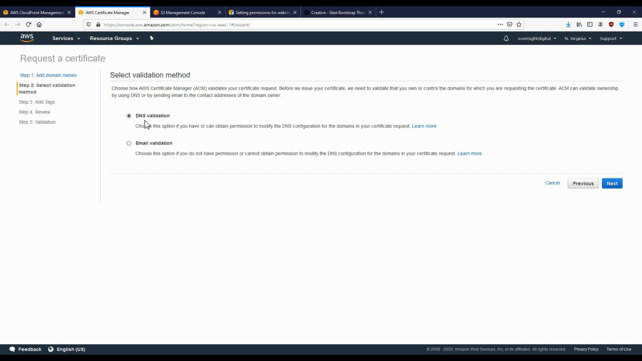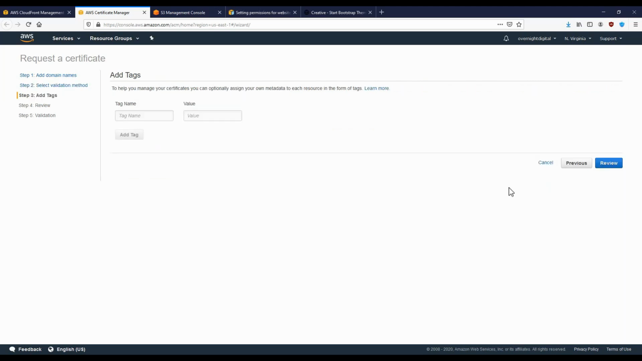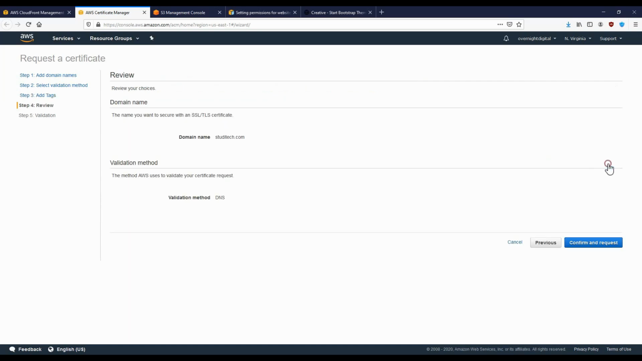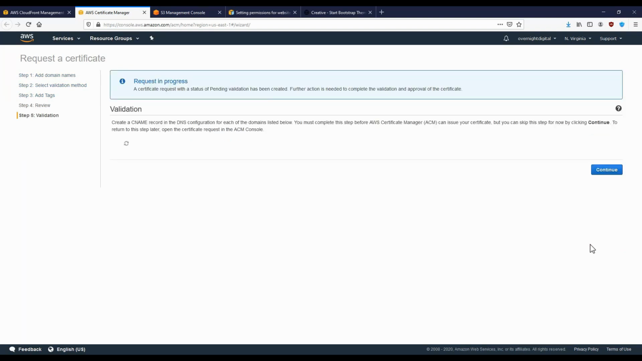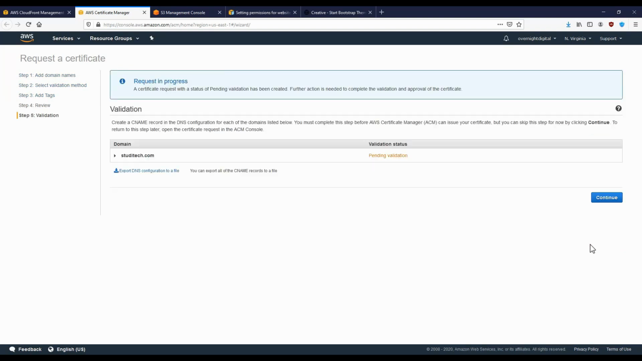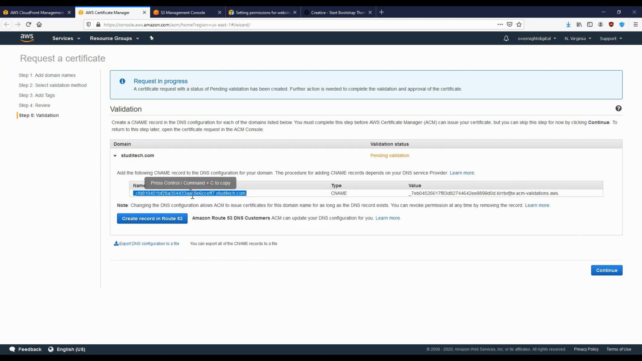If you want to validate it via DNS, click Next. We can skip this step. Now click Confirm and Request. The validation with the email is in most cases simpler, but you can do it this way as well.